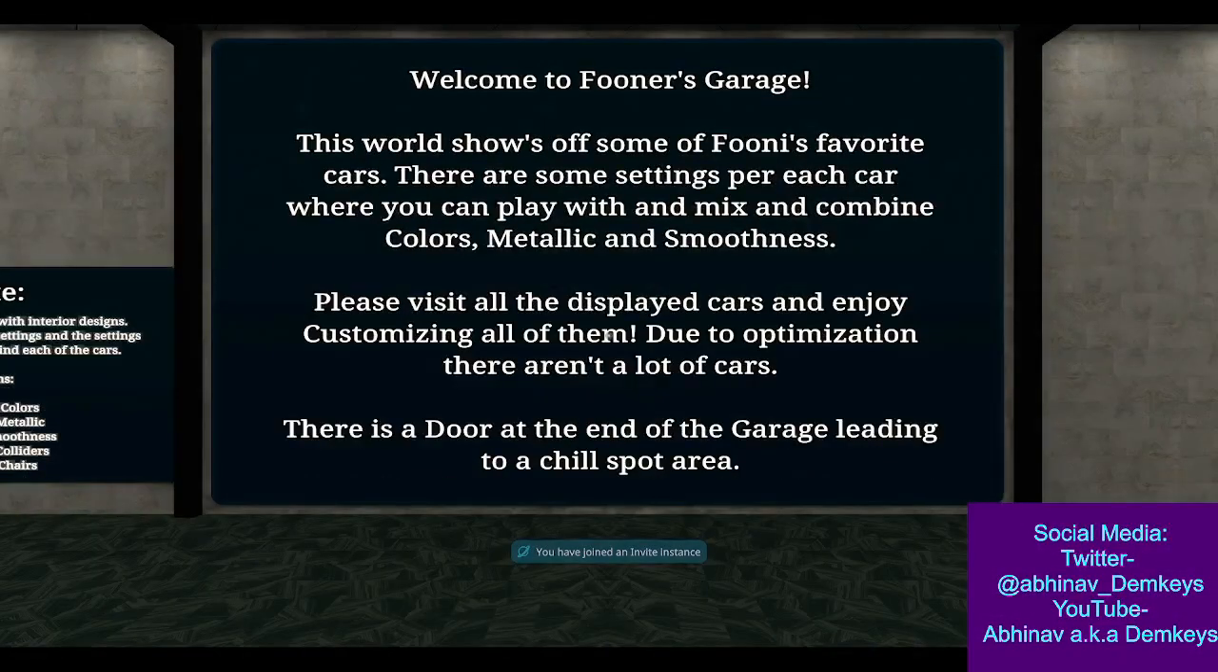Okay, welcome to Fooney's Garage. This world shows off some of Fooney's favorite cars. There are some settings per each car where you can play with and mix and combine colors, metallic, and smoothness.